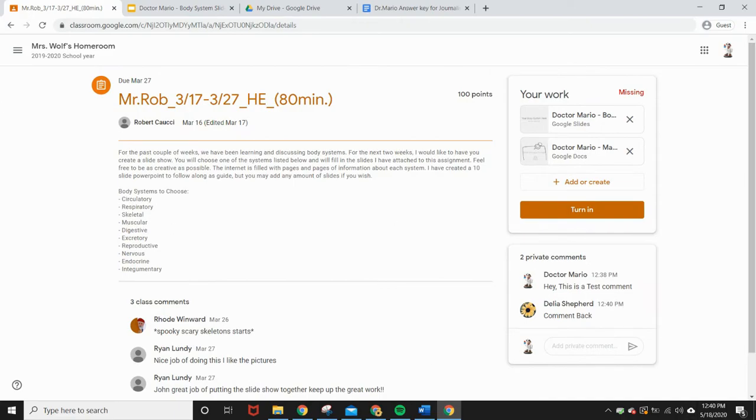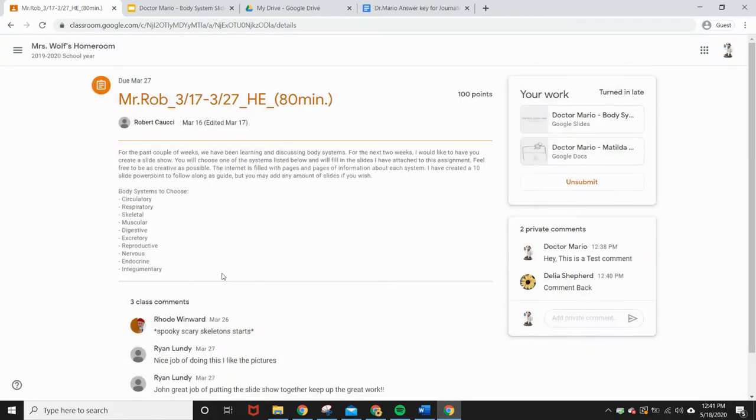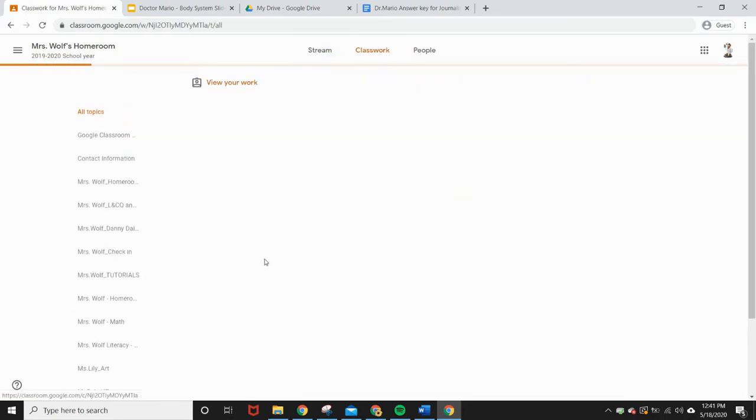So now that I am completely done with this assignment, I'm ready to turn in. I'm going to hit this turn in button. Sometimes it's mark as done, and I'll give you an example of that one. So I'm going to turn this in. It's going to turn in the things that I attached to it. Turning in. Now I'm going to go back to my homeroom, back to my classwork.